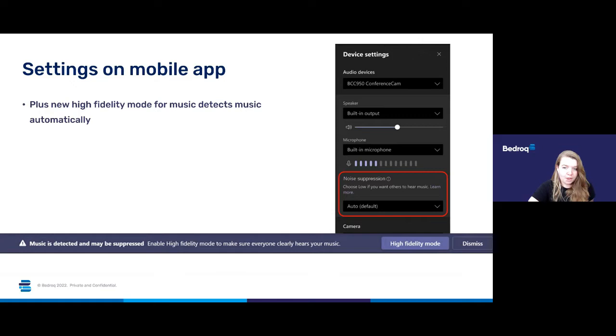New to Teams this month is the ability to detect music automatically. So you can see the purple bar along the bottom there, where it says music is detected and may be suppressed. The previously released noise suppression is now available by default for most users, as we said earlier. But the machine learning based noise suppression considers any non-speech signal picked up by the microphone as noise which it should be suppressing.